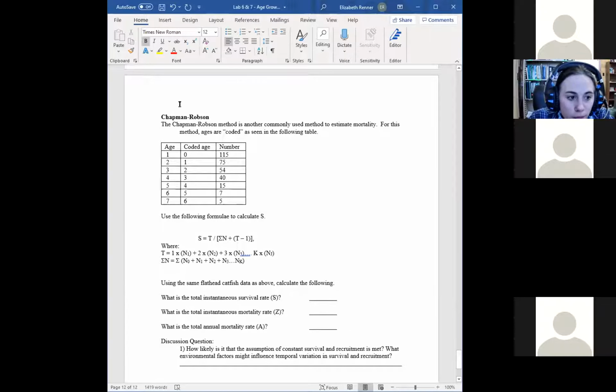So this next one is the Chapman-Robson method. This is another common one. You see that the ages are coded, so we have 0 through 6 in a code. And then you use this formula.